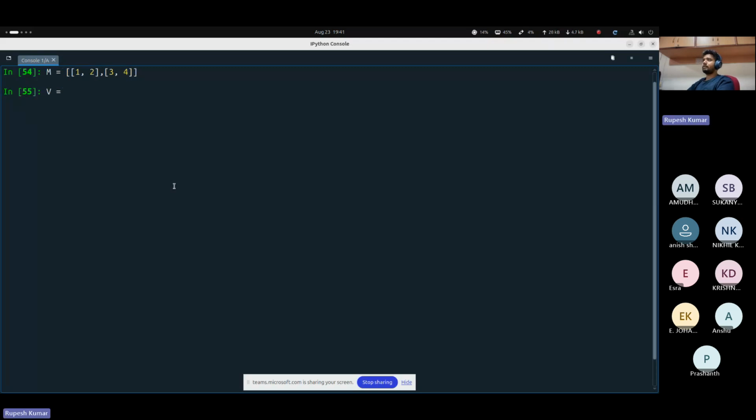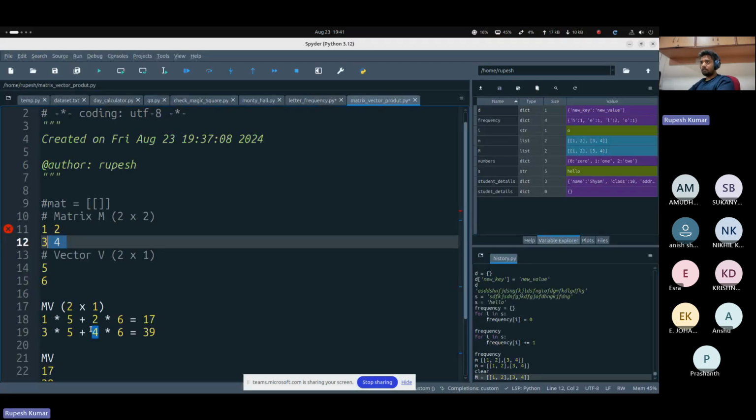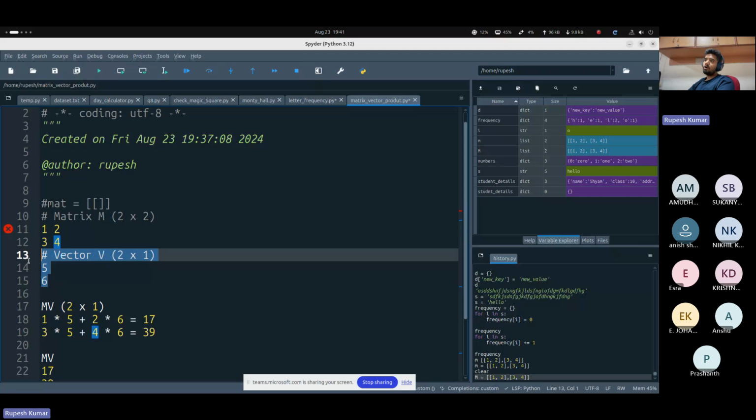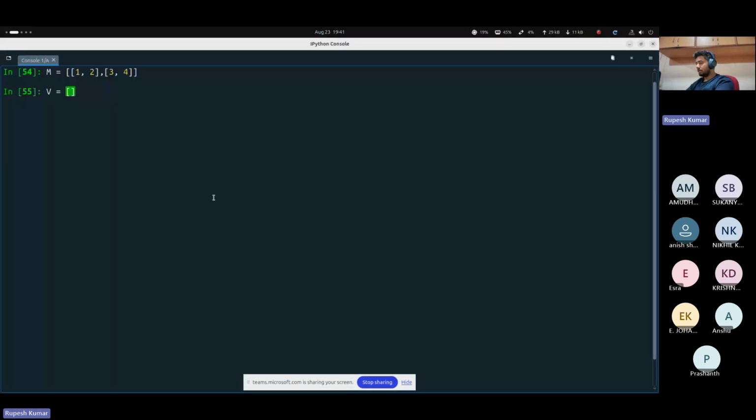Now I have to define my vector V. For vectors, we represent all the values in a single list. So the vector is 5 comma 6. Fine. So now we want to write a program that computes this matrix vector product. Let's create the output vector MV, maybe MV equals 0 comma 0.